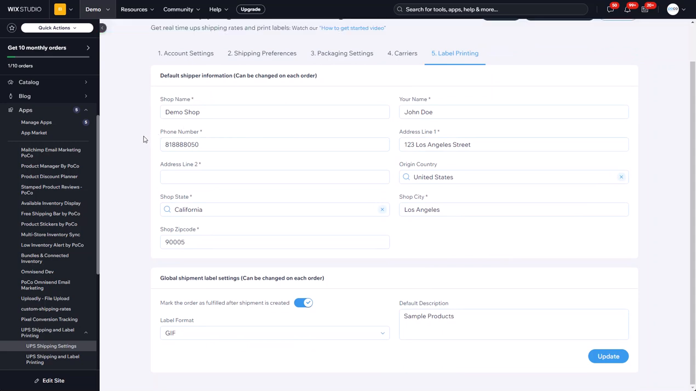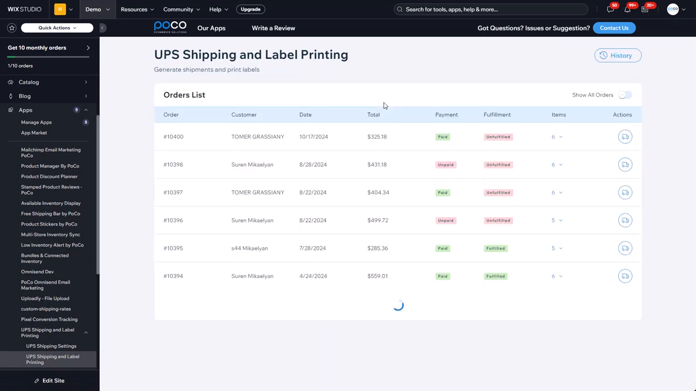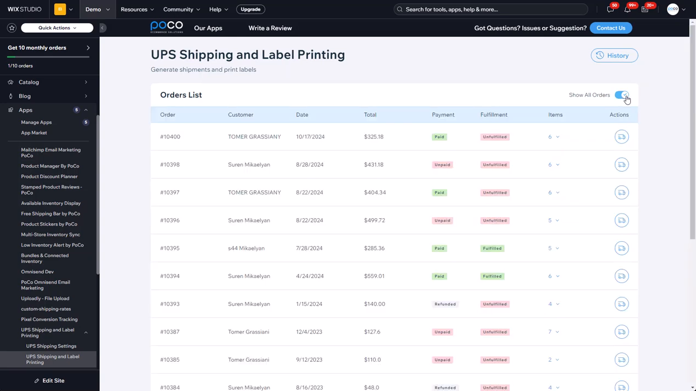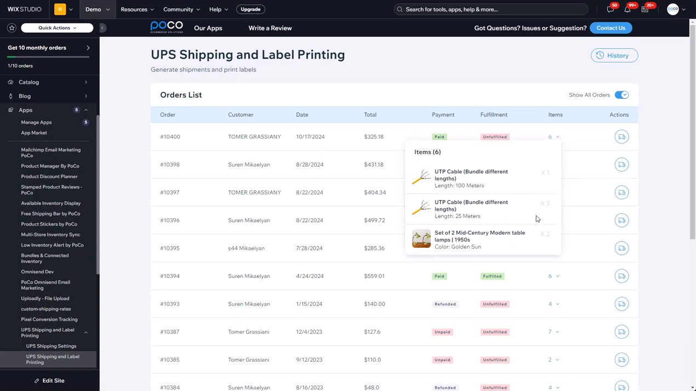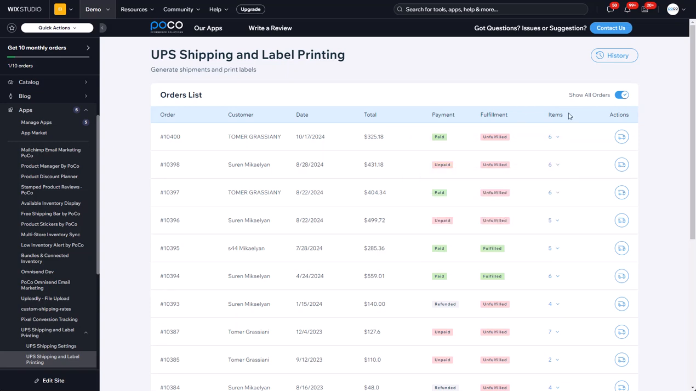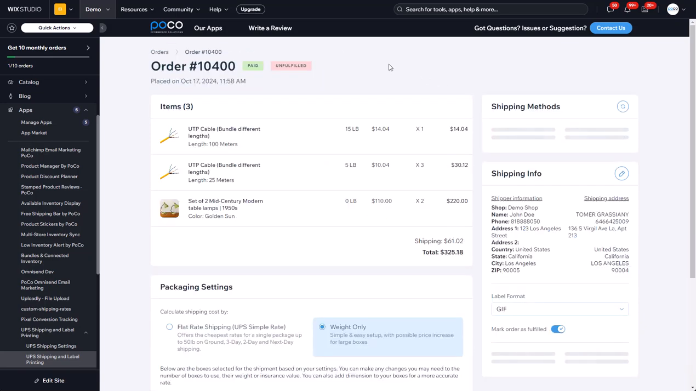To get to the label generation page, you want to select the second option on the UPS shipping and label printing menu option. This page will open a list of all your orders, and you can filter to show all orders or just orders placed with the UPS app. We can also, just like in the Wix interface, see a preview of the products that were in each shipment and click on Prepare Shipment in order to start the process.